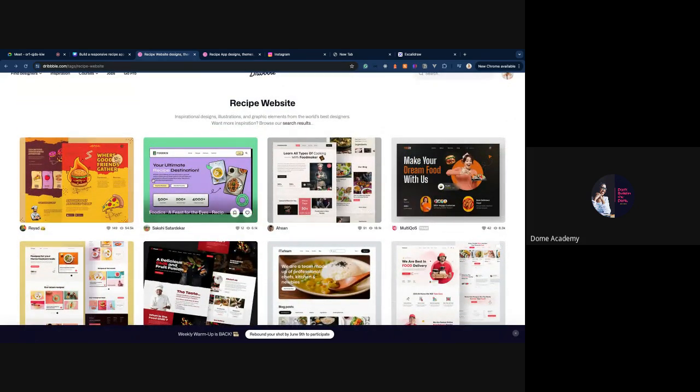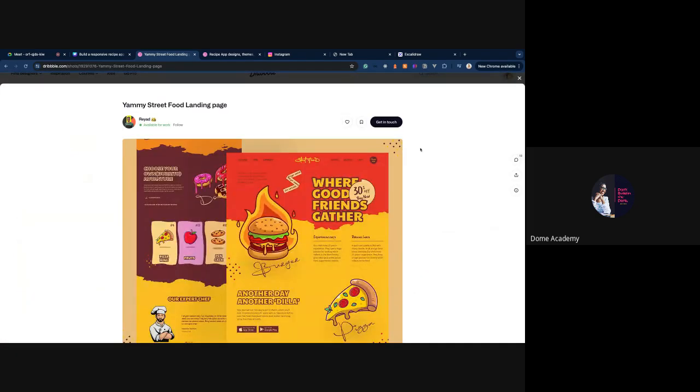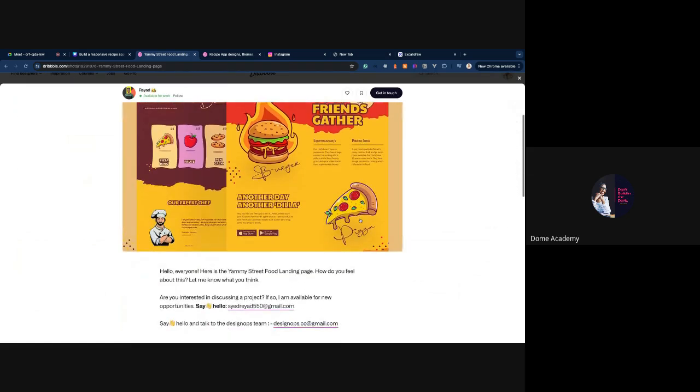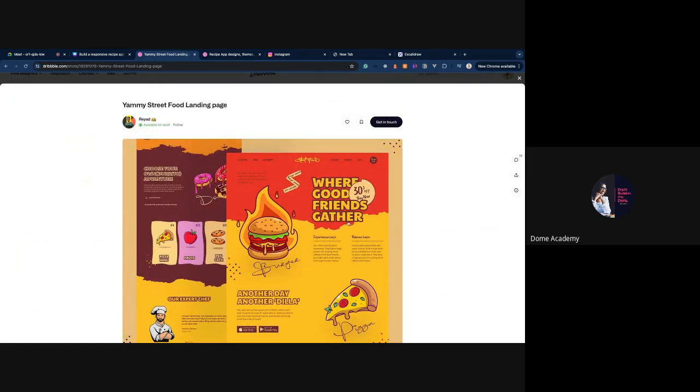So we looked at different designs. Some designs, we can't choose them. I don't know what this is all about. Obviously, I don't think this is a recipes website. I don't know what this is.